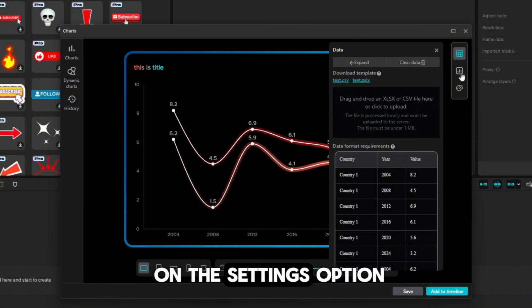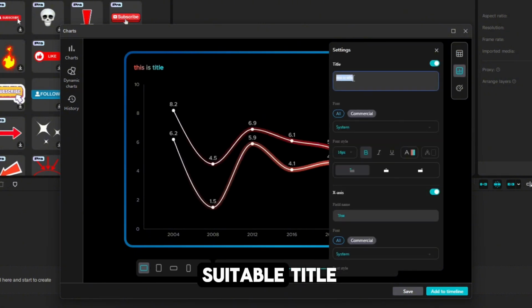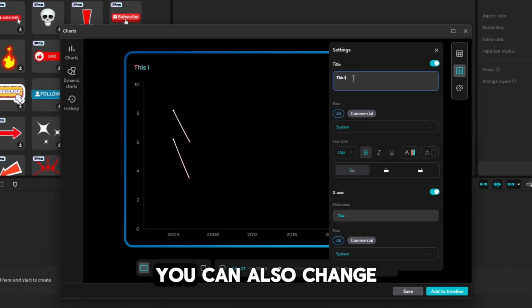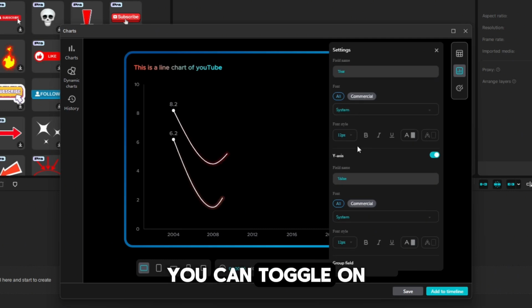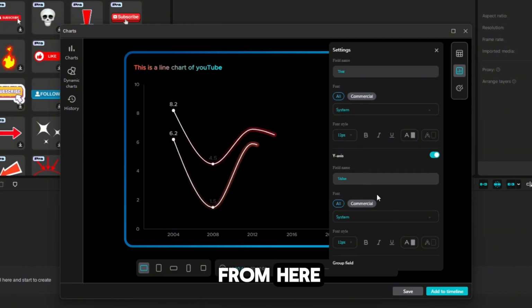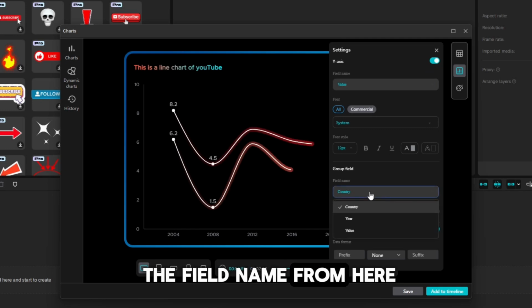Now you can click on the settings option and type in a suitable title. From settings, you can also change different things such as font and font style. You can toggle on the X-axis button from here. You can also enter the field name from here.